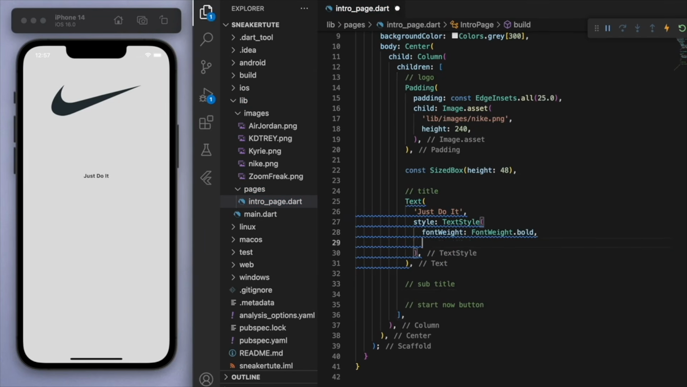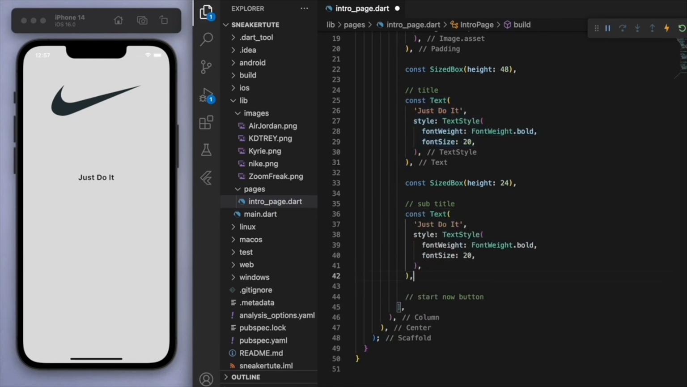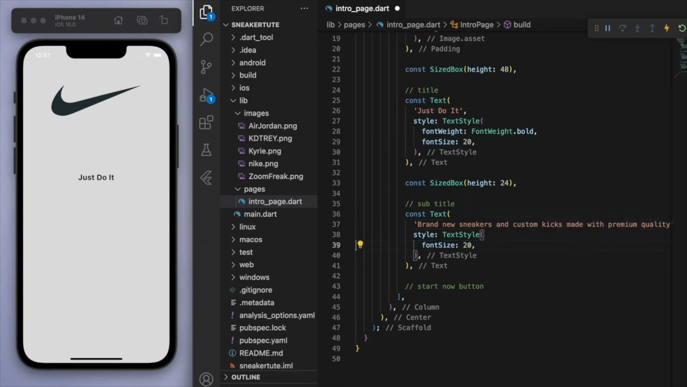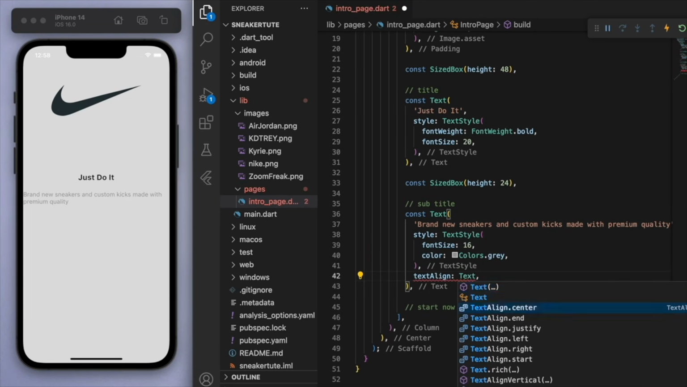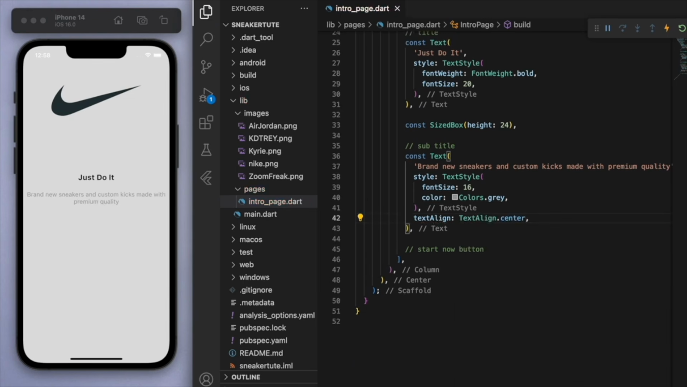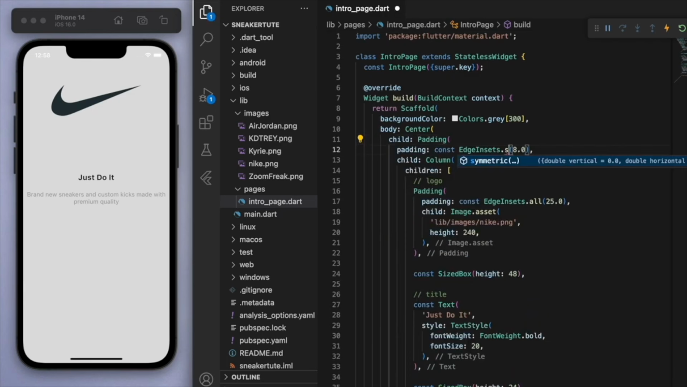Now this one I want to make a little bit bolder and bigger and create some more space. And for the subtitle, let's say something else like brand new sneakers and custom kicks made with premium quality. And this doesn't have to be bold. It can be a bit smaller, and maybe let's make it gray. Cool. And also let's center this alignment. And I'm just going to add some padding on the sides here.